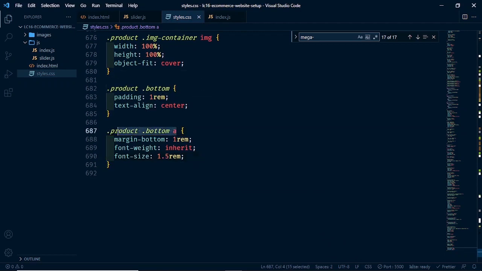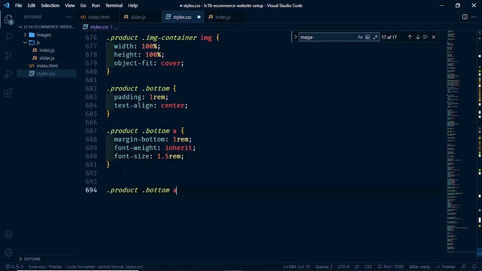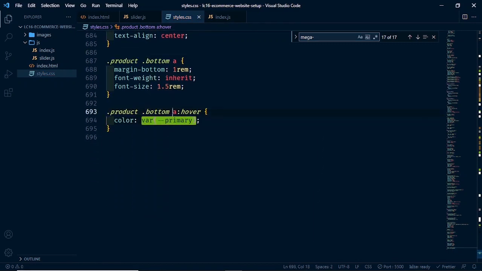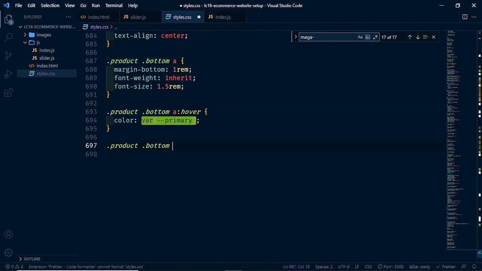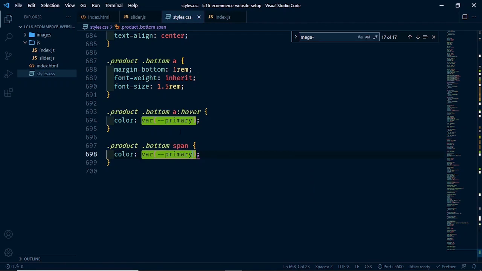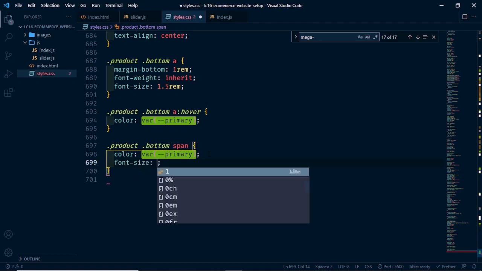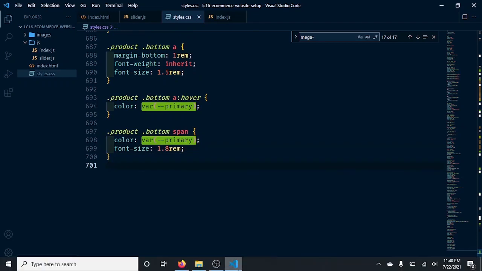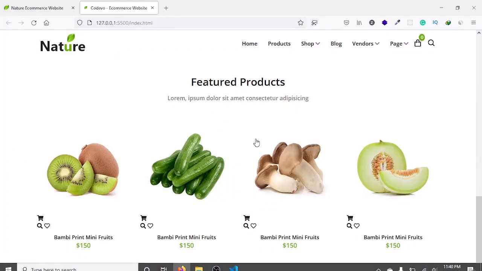Then when we hover over it, so when we hover, we want it to set a color to our primary color. Now let's get a span in the bottom. So we want a span. Let's set color to our primary color also. The font-size should be 1.8rem. So let's go to our browser and see.